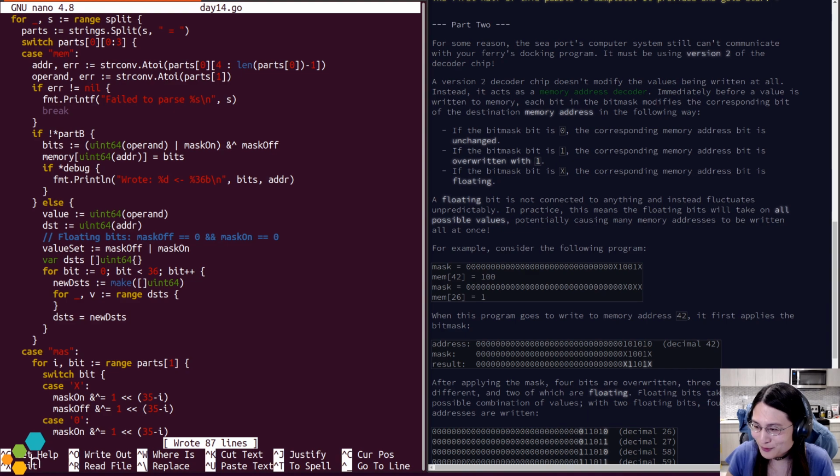Have I considered recursion? I mean, yes, but in general, I don't actually like to do recursion that much. Yes, I know here there's a maximum of 36, but on the other hand, I can do a little bit of poor person's recursion here.